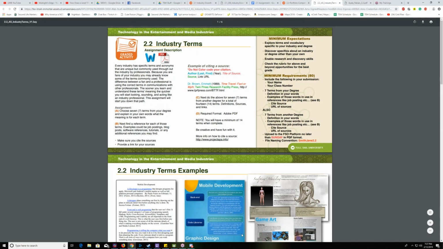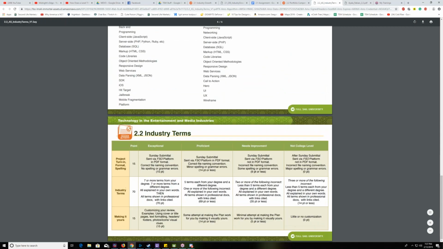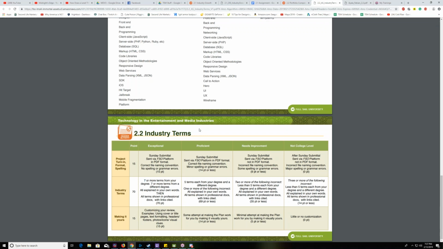And as with everything, please, please, please make sure that you're looking at the rubrics for this, because in the exceptional category, it is telling you specifically what we're looking for. All right? So if you want to get into the exceptional, yeah, the magic number is 7. If you want to do more, by all means, but it just doesn't give you any extra credit or anything. So if you wanted to do all of the terms in your degree program and all the terms in another one, that's the triple S rank, yes. However, it doesn't really get you anything extra.